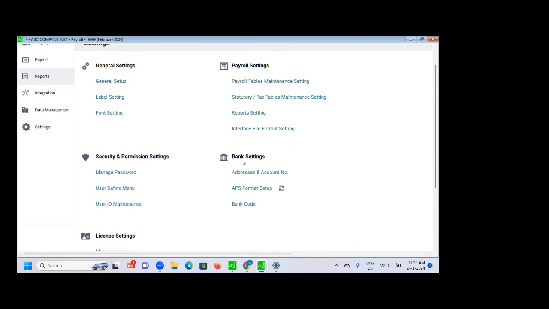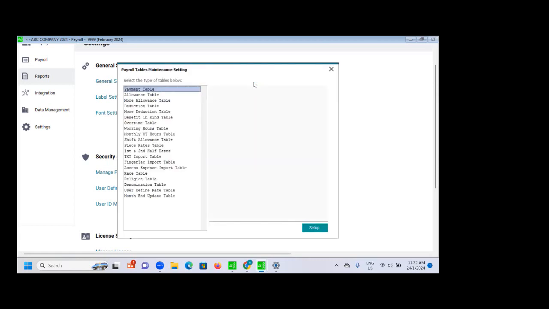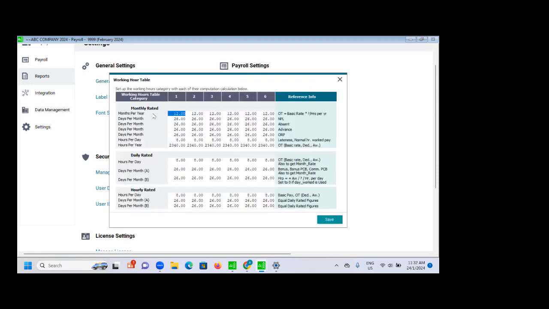This address is for employer address updating. Okay, this one, table is the allowance table, deduction table, OT table, working hour table. You can click in. Normally you are using table 1. Per year, 12 months, per day, per month is 26, 26, 26, right?